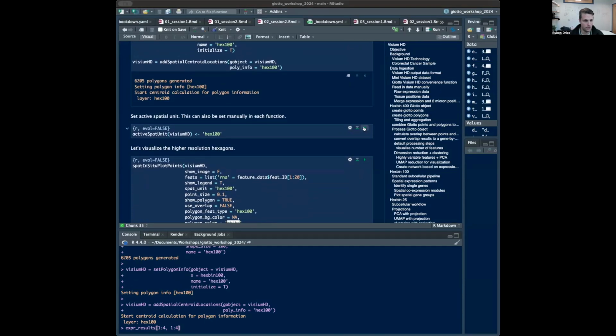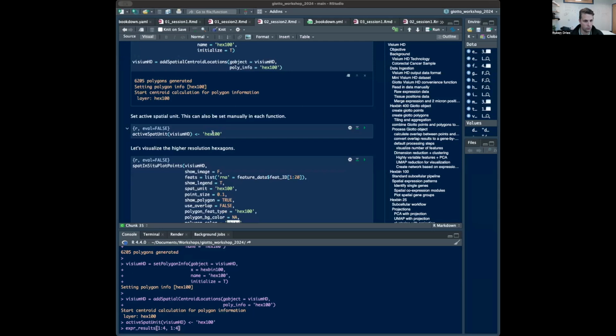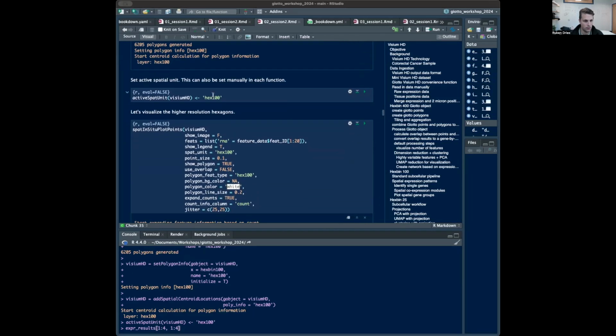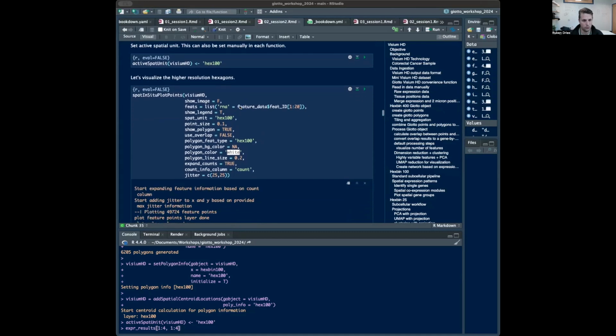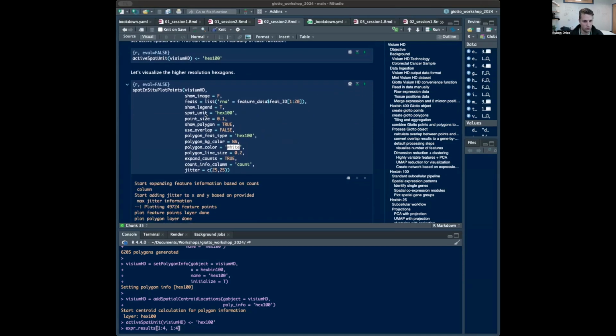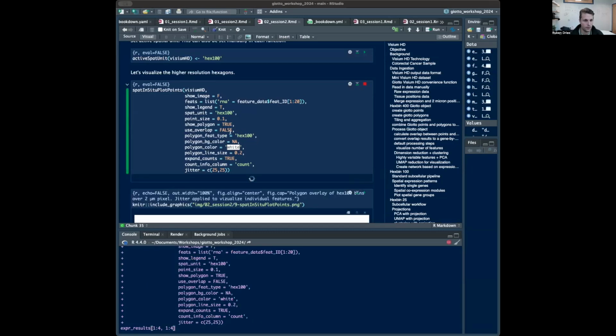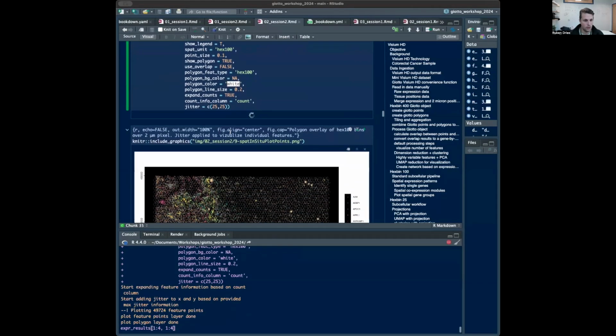We can set the active spatial unit now to hex 100 because we have two different spatial units. You can also set this manually, by the way. In each function, you can say, I want to visualize hex 100, I want hex 400. But if you set the active spatial unit, you don't really have to think about it, so it saves you some time. Although I do see that I also explicitly mention it here. All right, let's run this one.